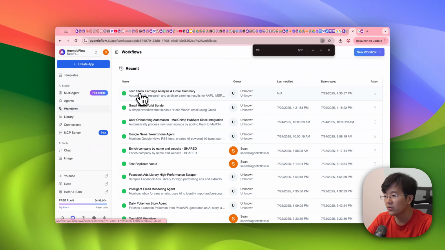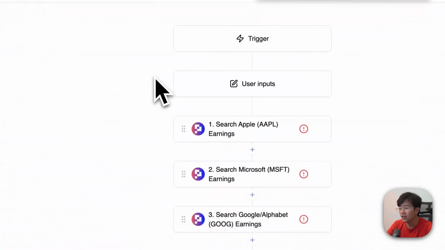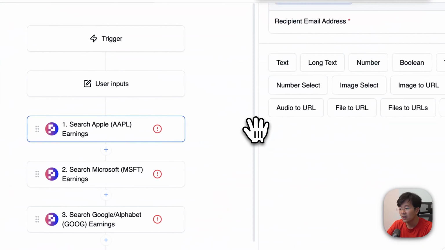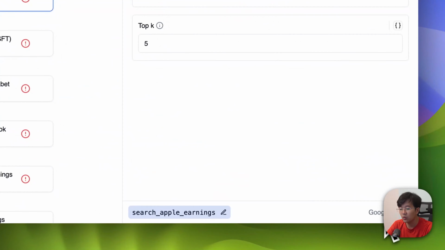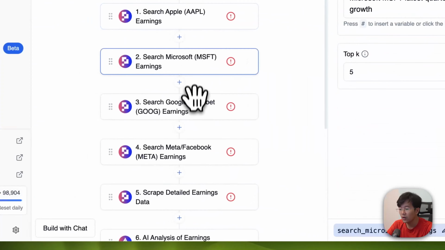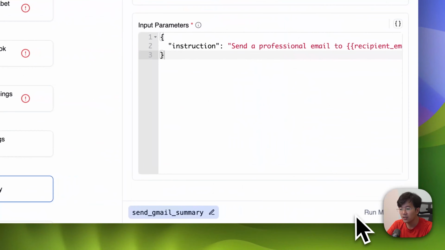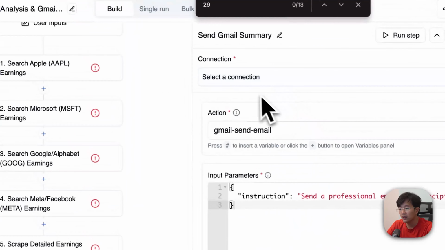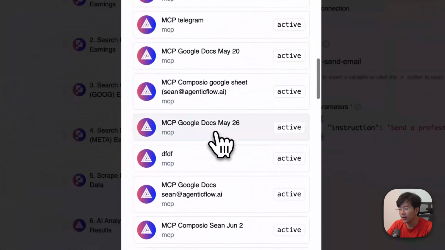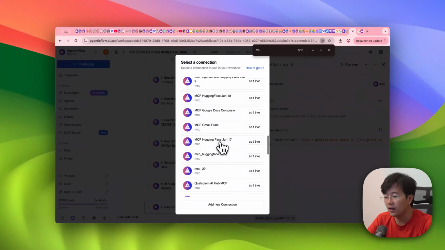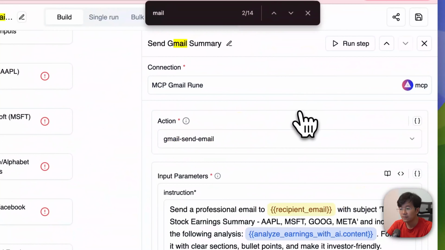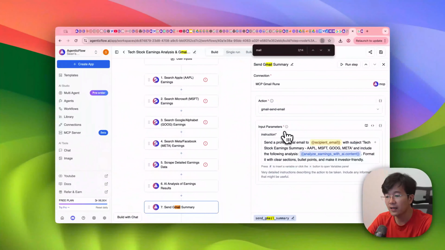Let's refresh. So this is a tech stock earning analysis and Gmail summary. So I will click here. You can see, this is the first step. It will use a Google search. It will do another Google search. It will send a Gmail summary. It's actually using the MCP action. And what I just need to do is connect Gmail into this workflow. Yeah, it will turn into something that is readable.